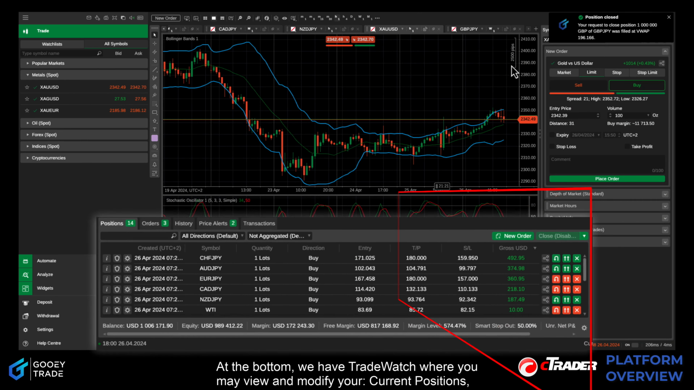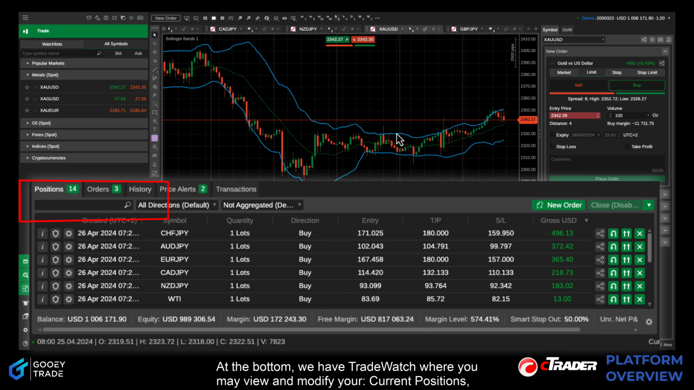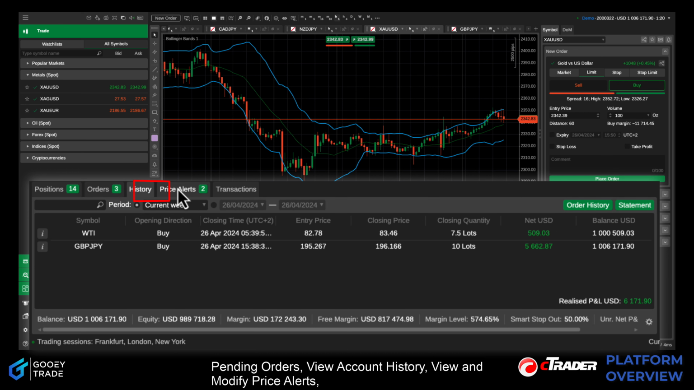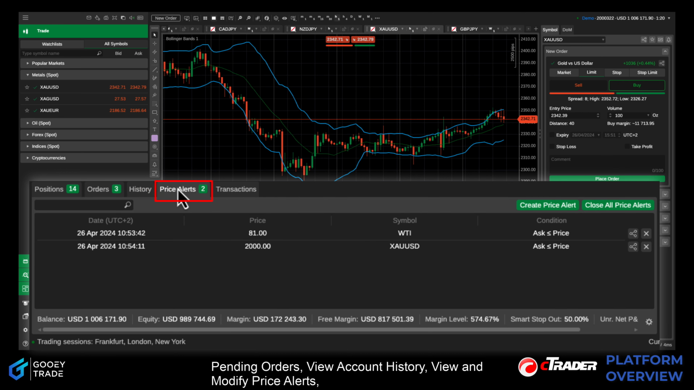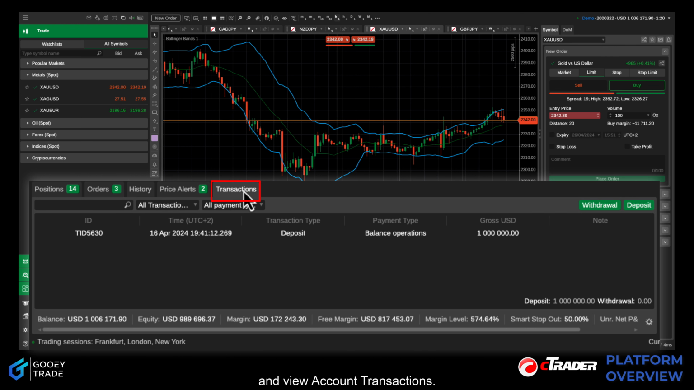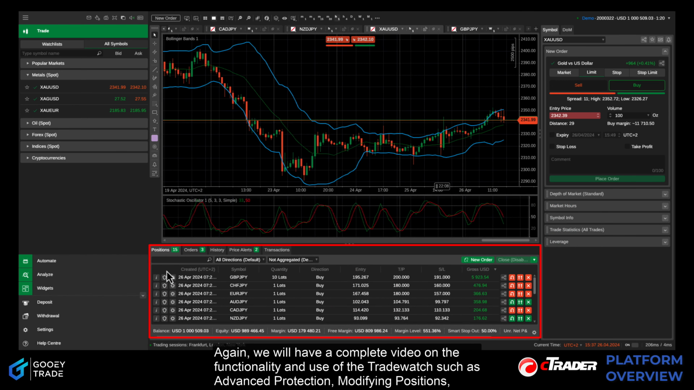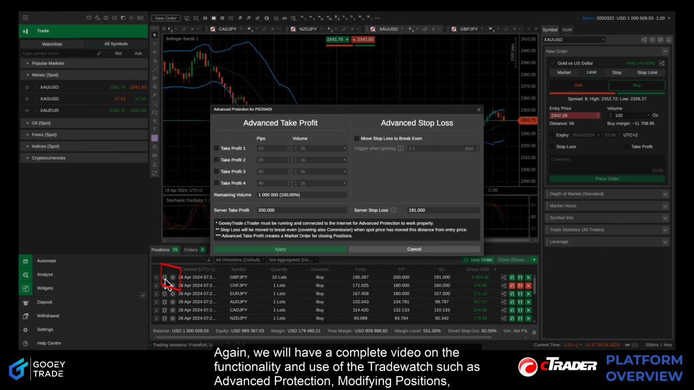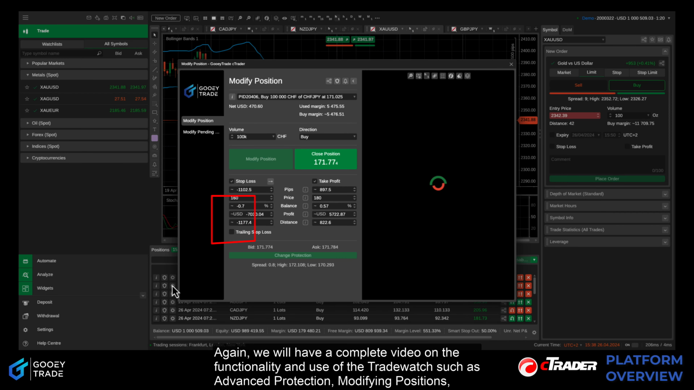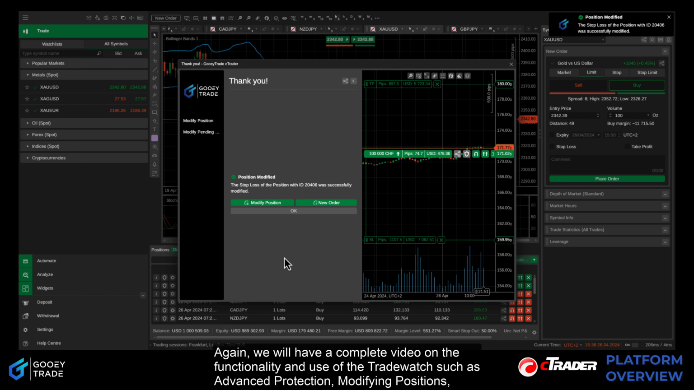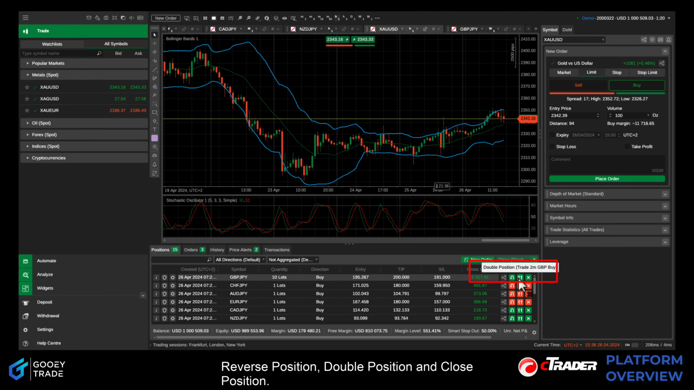At the bottom, we have Trade Watch, where you may view and modify your current positions, pending orders, view account history, view and modify price alerts, and view account transactions. Again, we will have a complete video on the functionality and use of the Trade Watch, such as advanced protection, modifying positions, reverse position, double position, and close position.